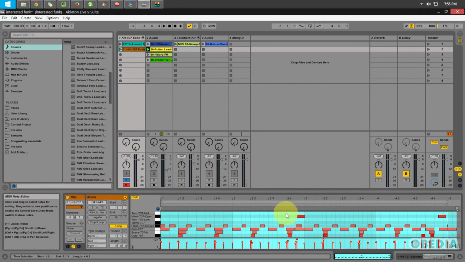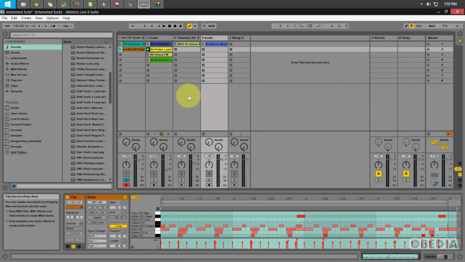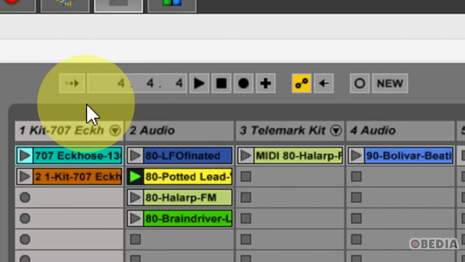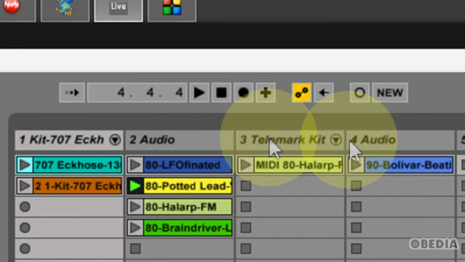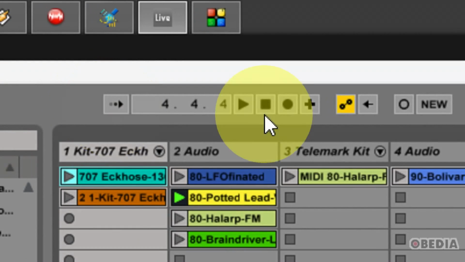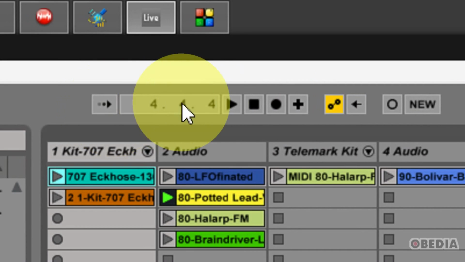Now, because this is different in Ableton Live 9, I want to show you guys how to make use of MIDI arrangement overdub. And in order to do that, we're going to make use of some of the new buttons that are here in the transport. Now, the transport is pretty self-explanatory, as it has always been. We have the follow button, we have our current arrangement position, we have play, stop, record.